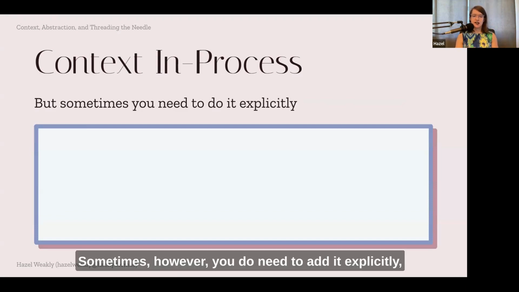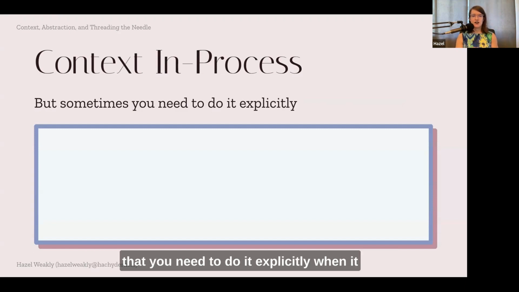Sometimes, however, you do need to add it explicitly. And this is a code example showing you that you need to do it explicitly when it comes to making links and doing things that way.